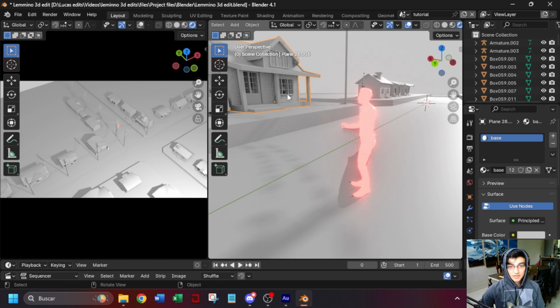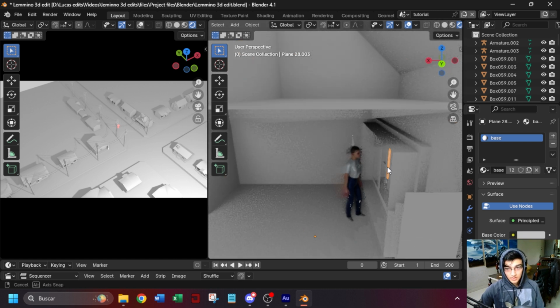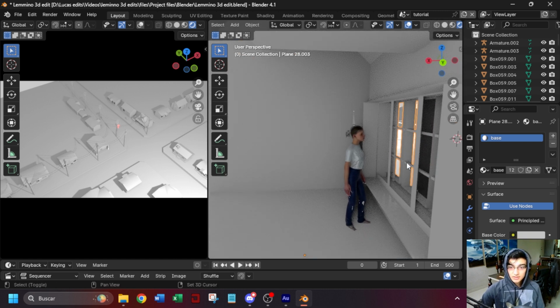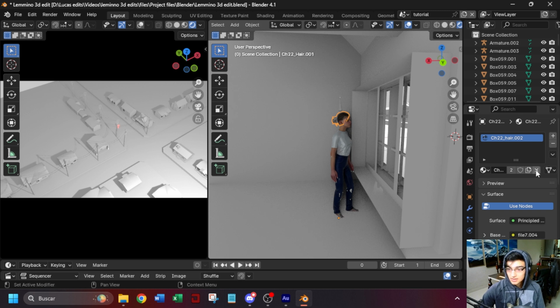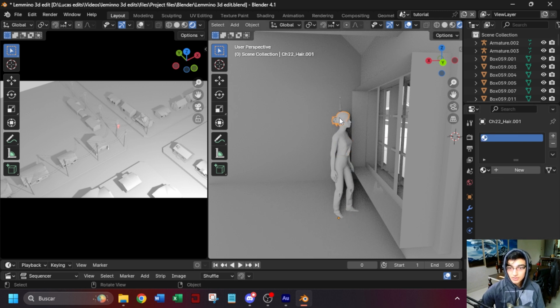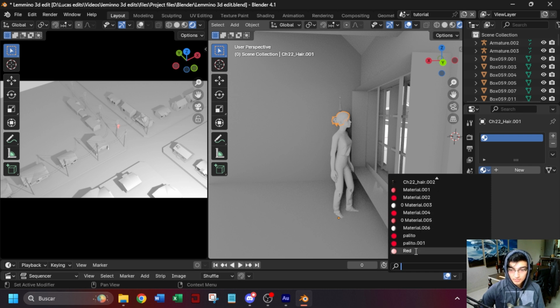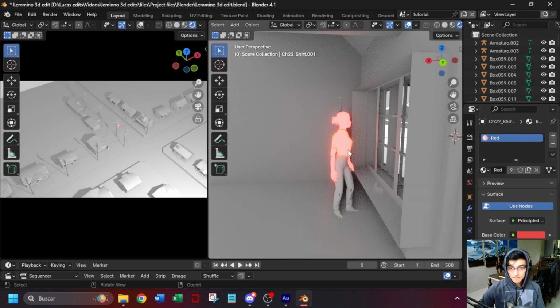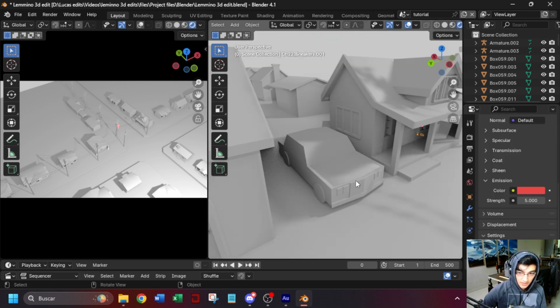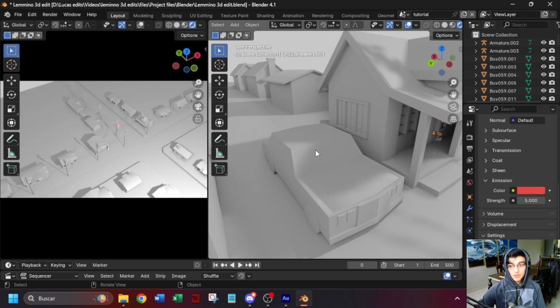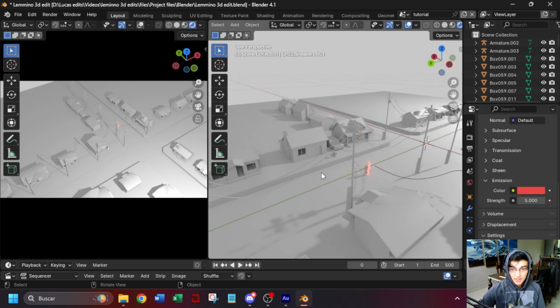So yeah, and this girl right here, I'm going to delete the materials that she has, everything here, and I'm going to change to our red material. This car is going to turn red, so right now I'm going to leave it as it is.